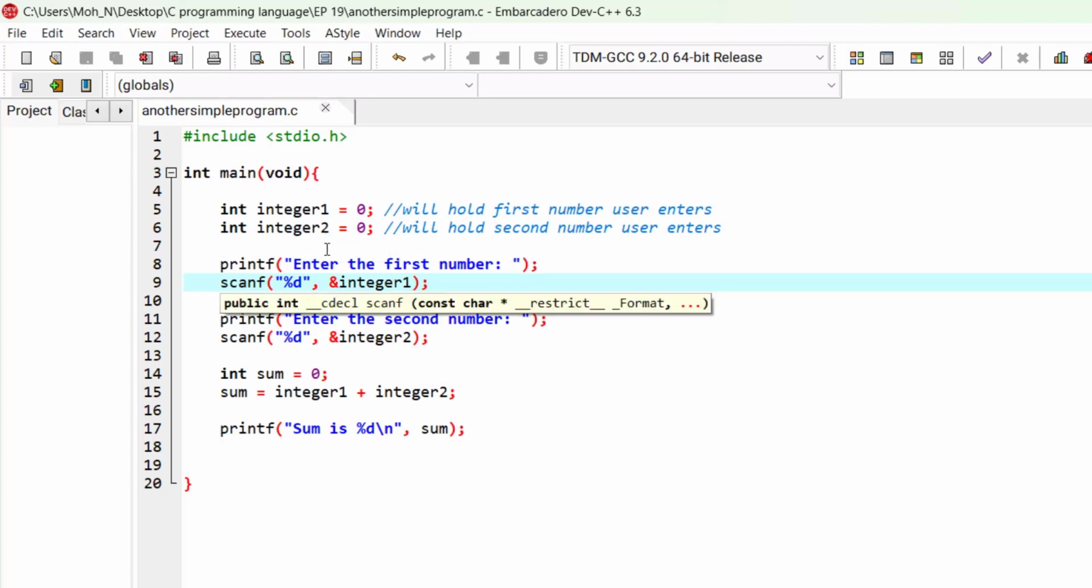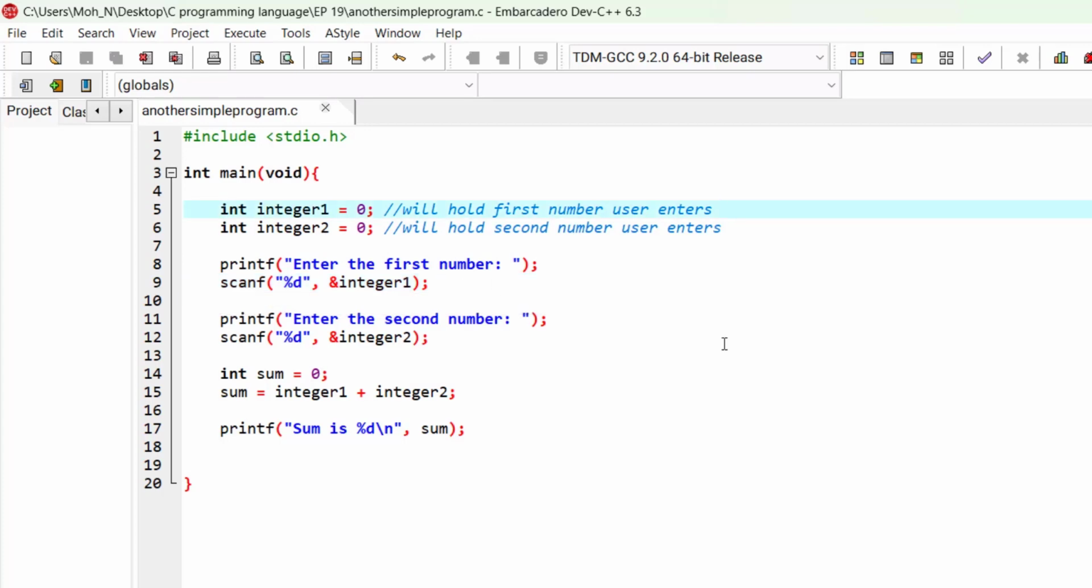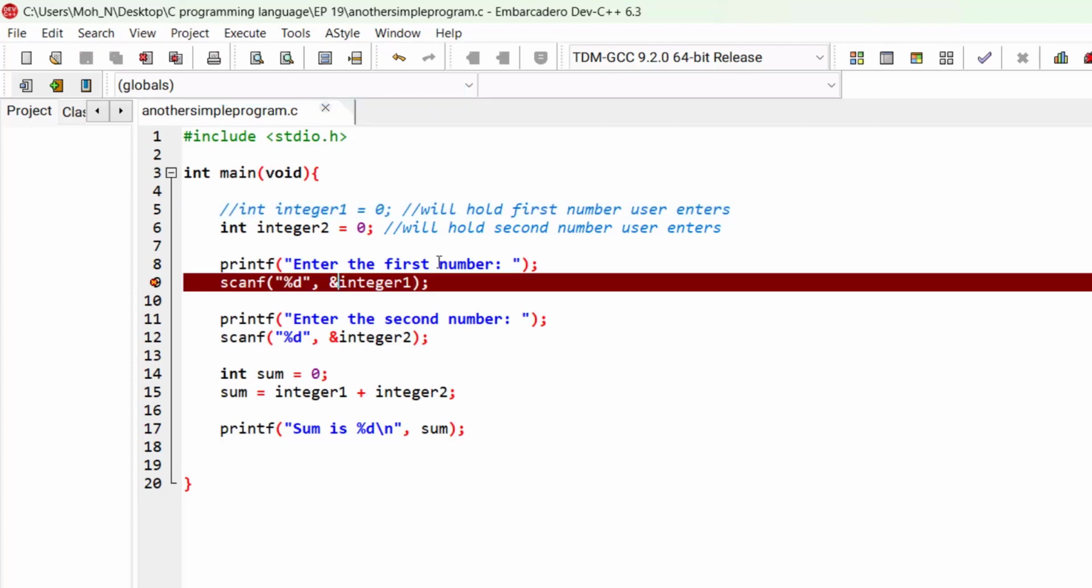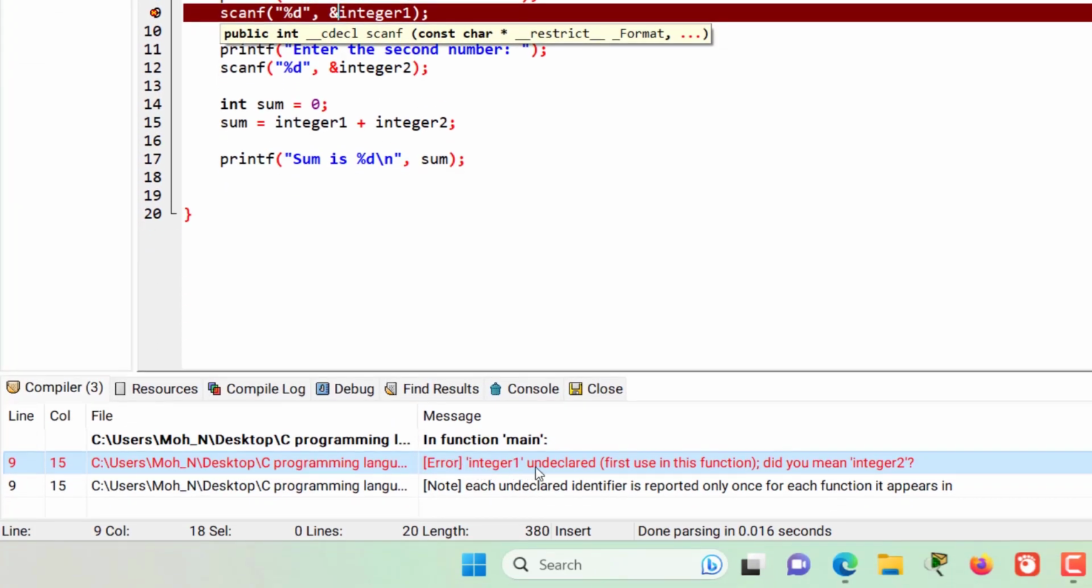Suppose we did not declare it first, what will happen? Now let's go and check that. Maybe I want to make this a comment so it cannot be used anymore in the program, and then I want to run this program. Now you can see that I got an error. This is an error and the program cannot be compiled because integer 1 is undeclared.